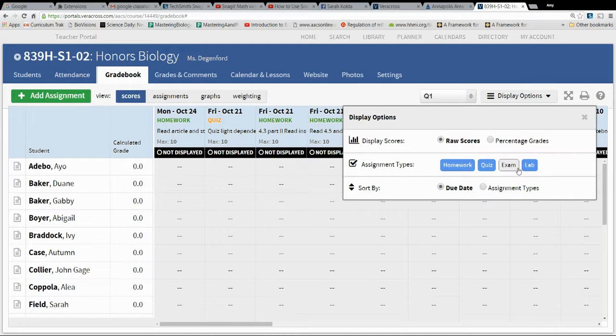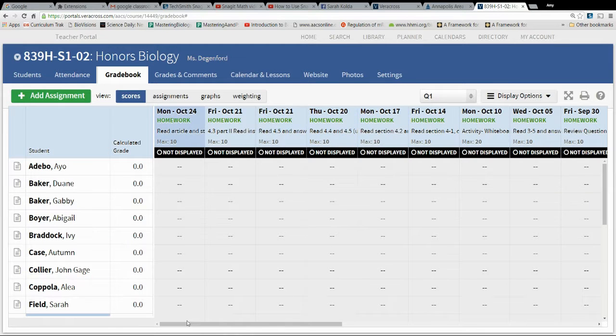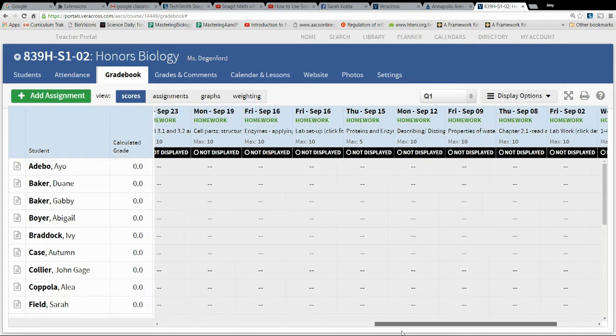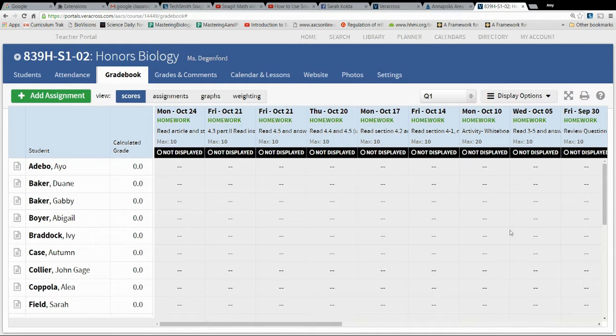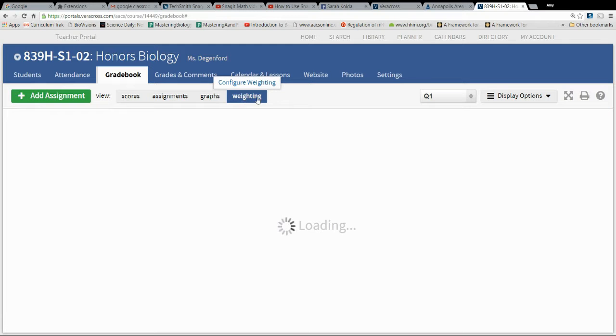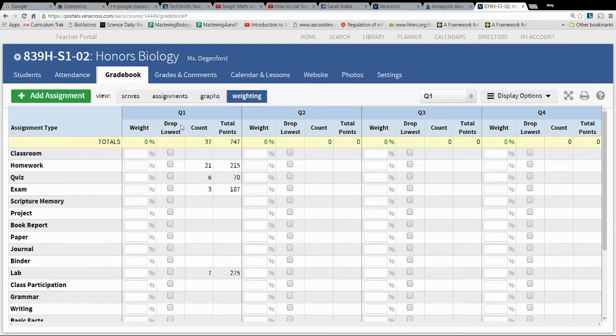Or the homeworks, that's often very nice. And this also gives you a nice way towards the end of the quarter of being able to check and make sure that you haven't missed any grades. You can see to change the weighting.